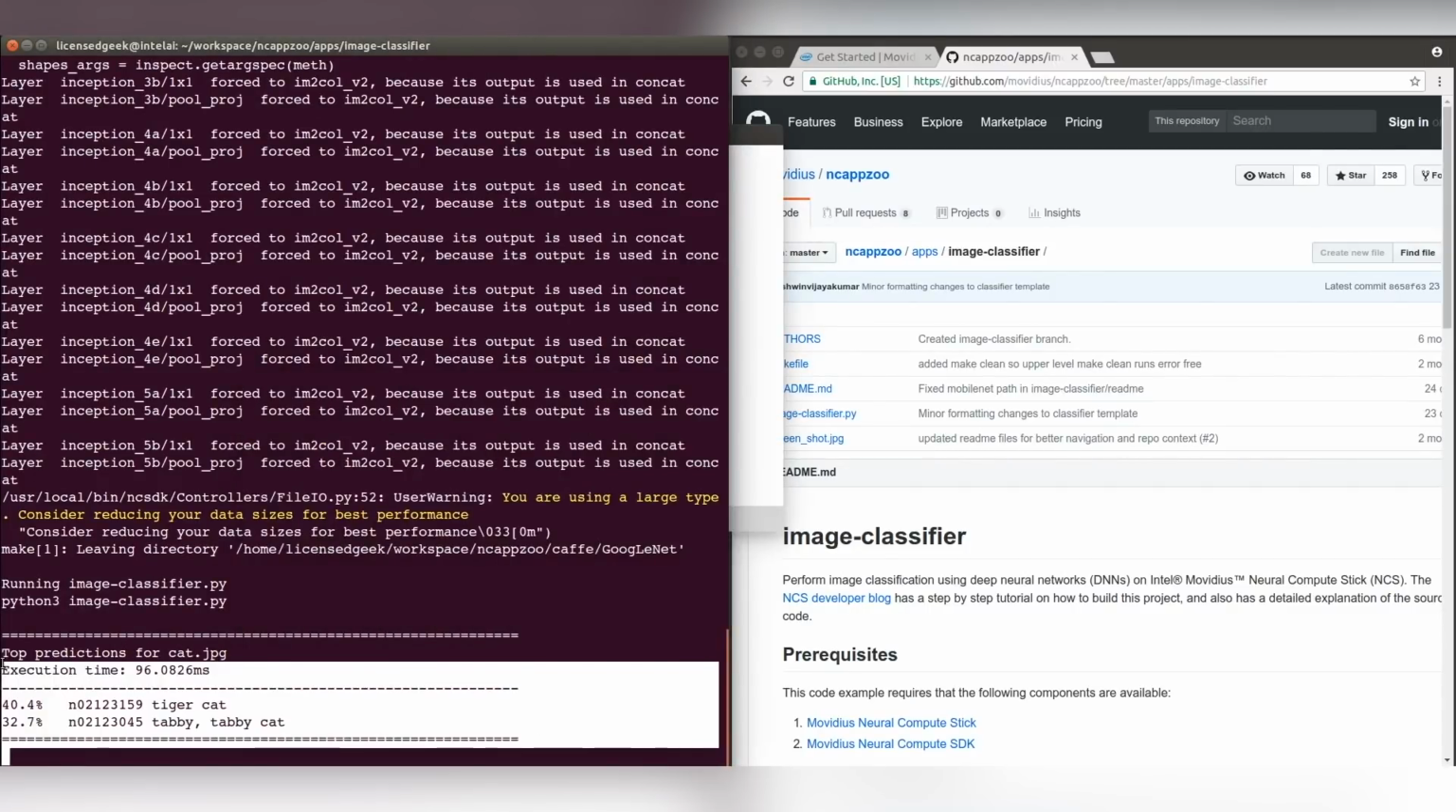Notice that the application accurately classified this image as a cat. It came back with a certain percentage of predictions. This is the nature of deep neural networks. Rather than giving a yes or no answer, it returns a probability of a few plausible answers.